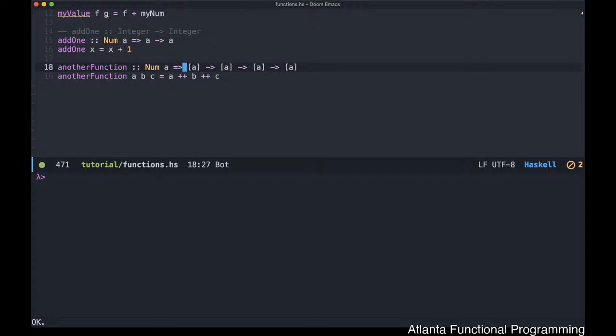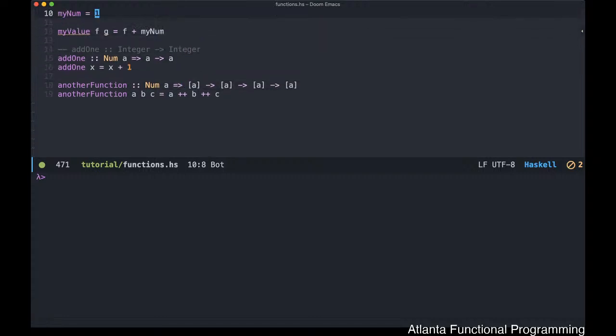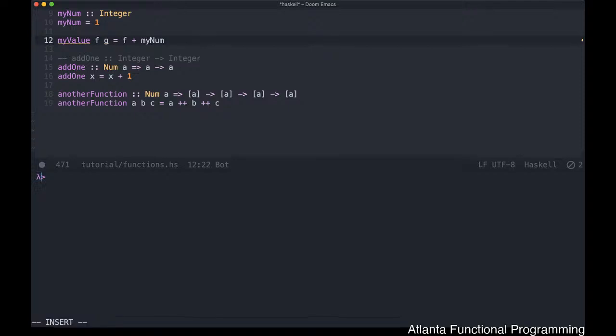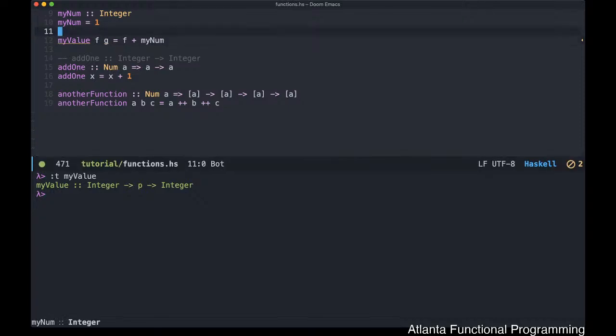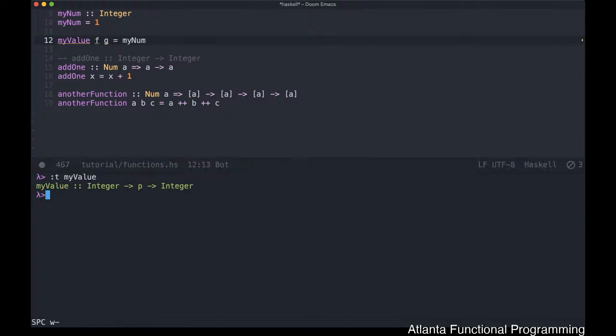And again, here in this multi-parameter function that we saw, these are just two type variables that are allowed but not required to be different types. Okay, so these are both polymorphic types that don't necessarily need to be the same.